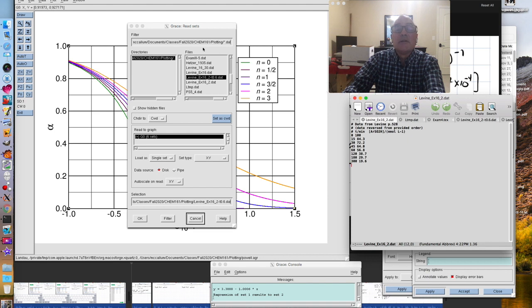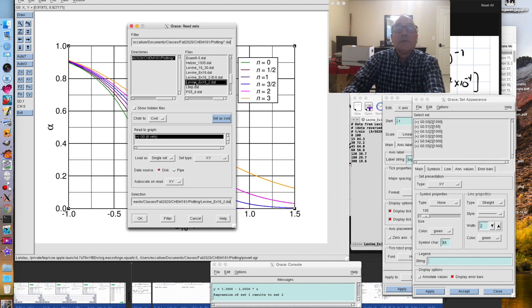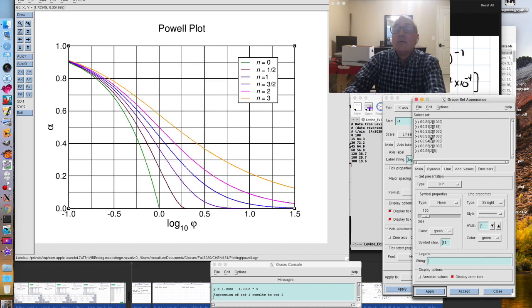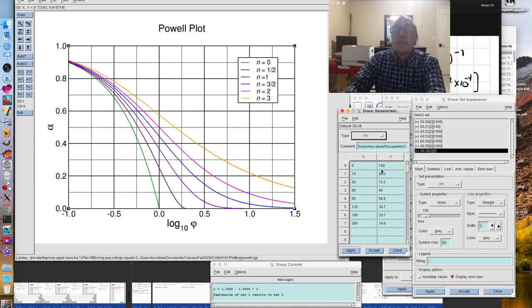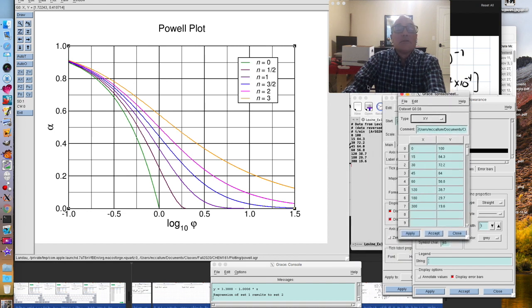Make sure I know what the data is called. Here's the data. And here's the auto scale, right? So I want to make sure and turn this off to none, and hit accept or OK. Now, here's all the data sets in the Powell plot, but here's our new data, right? Just as we expected.